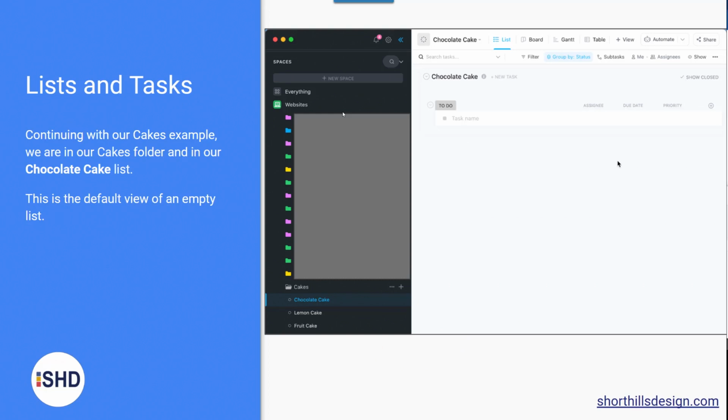Okay, so now let's continue with our cakes example. So right now we're in our cakes folder, and within the cakes folder, we're in our chocolate cake list. So this is the default view of an empty list in ClickUp. Again, I blocked these out. This is our website space. We talked, this might be a recipe space if this were recipes, and this might be, I don't know, vegetable dishes, salads, whatever. So under cakes, we have chocolate cake, lemon cake, fruit cake. We're now in the chocolate cake list.